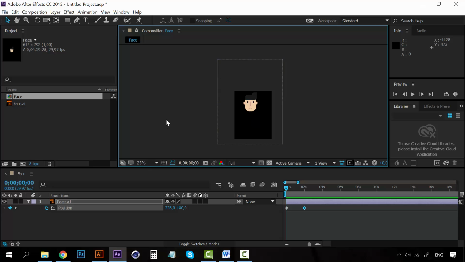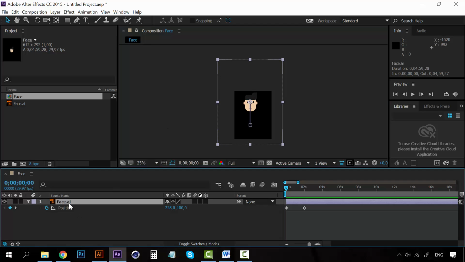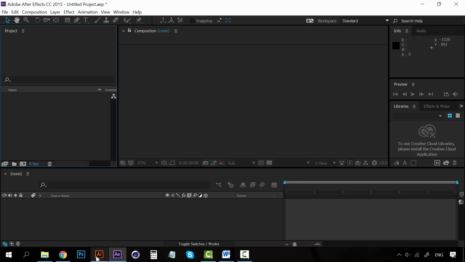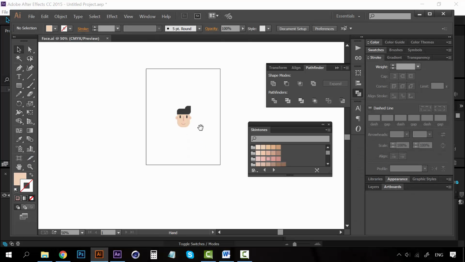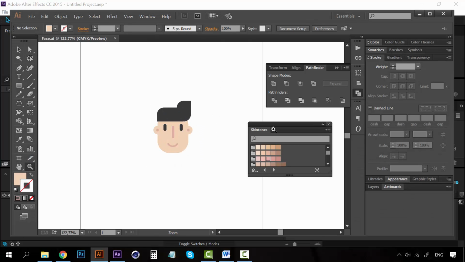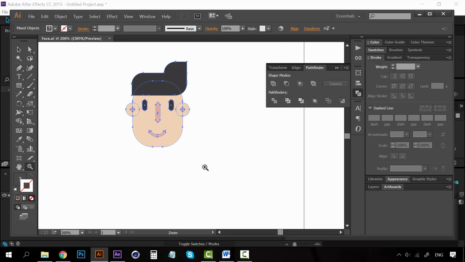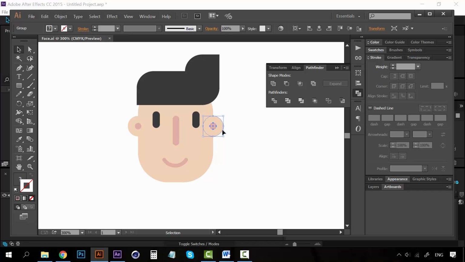For that, I have to go to the Illustrator file and change the way I'm importing it. So let's erase this and let's go to Illustrator now. And you can see, well, I have this face right here, and everything is in groups. This ear is a group. This is a different group. The hair is a group. Each eye is a group. The nose, the mouth, and the main head.